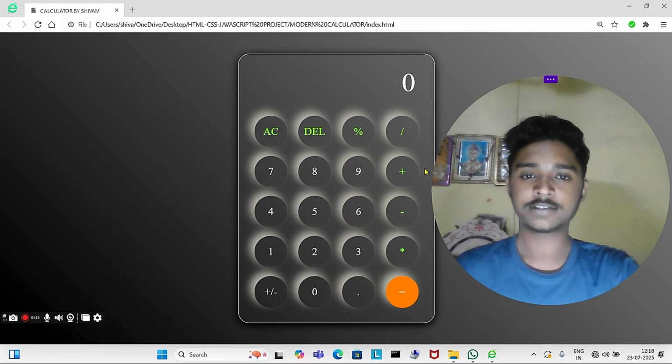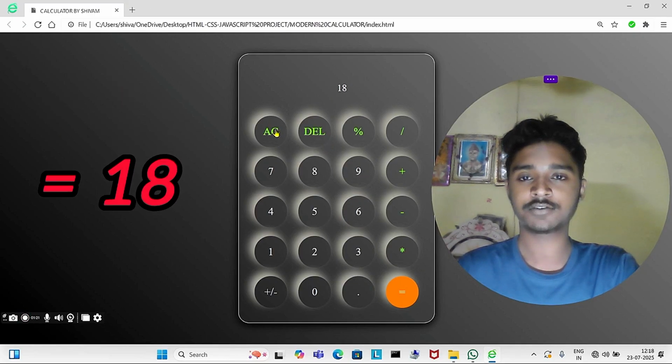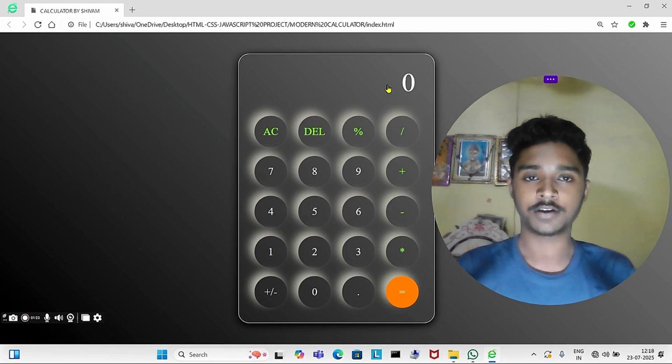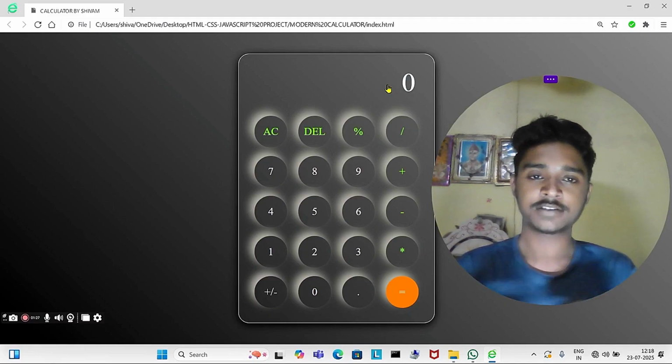I can perform any operation, like addition. You can see on your screen that 9 plus 9 is equal to 18. As you can see, our calculator is in working condition. So without wasting our time, let's start our video.